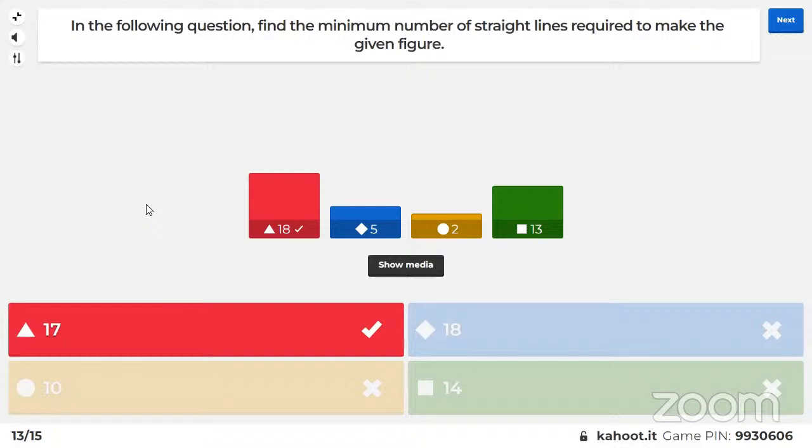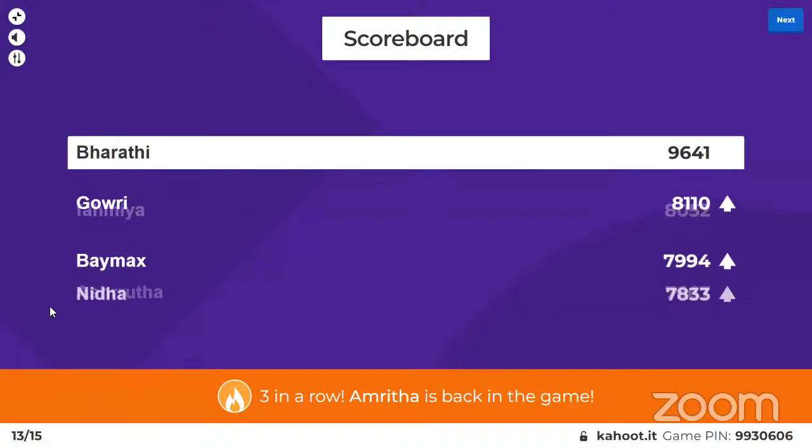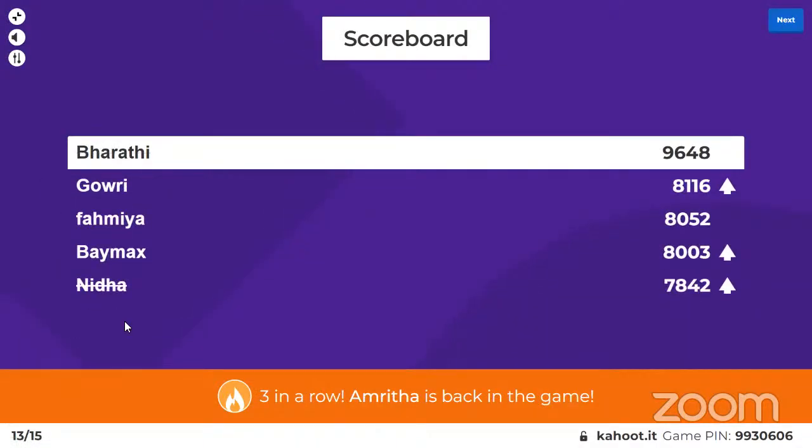All right. So you need only 17 lines. 17 lines to make this given figure minimum. Before moving on to the 14th question, we have the scoreboard again.